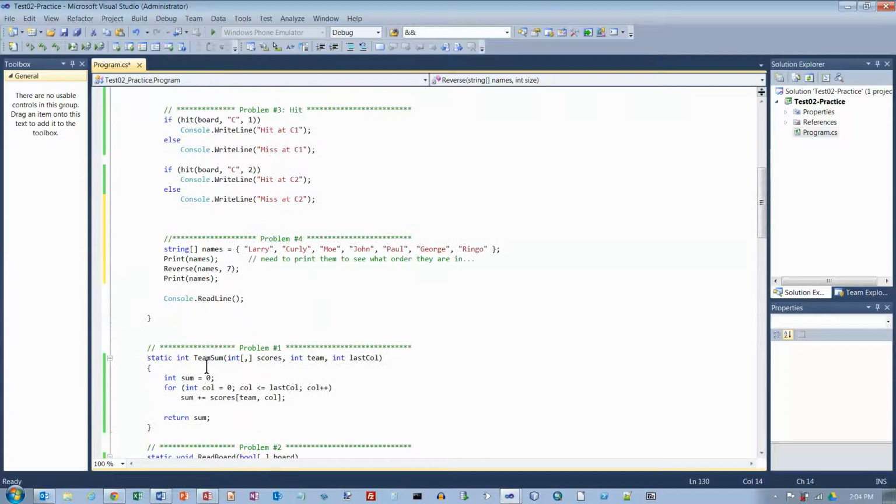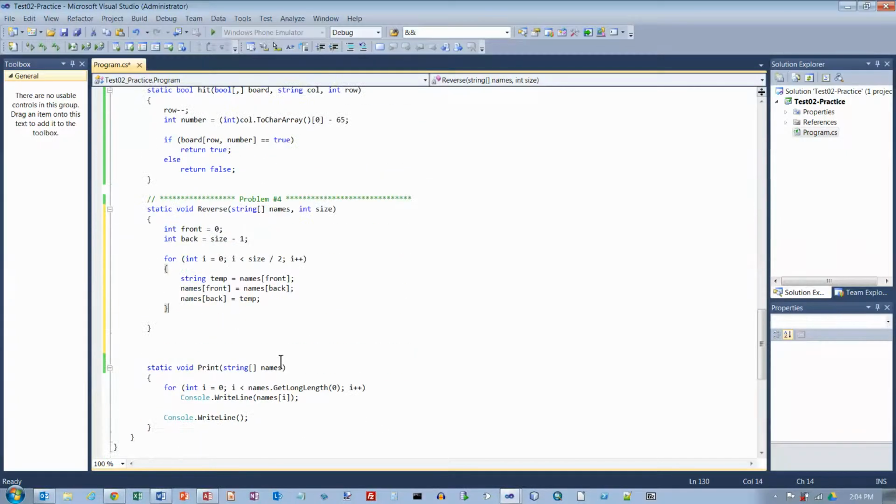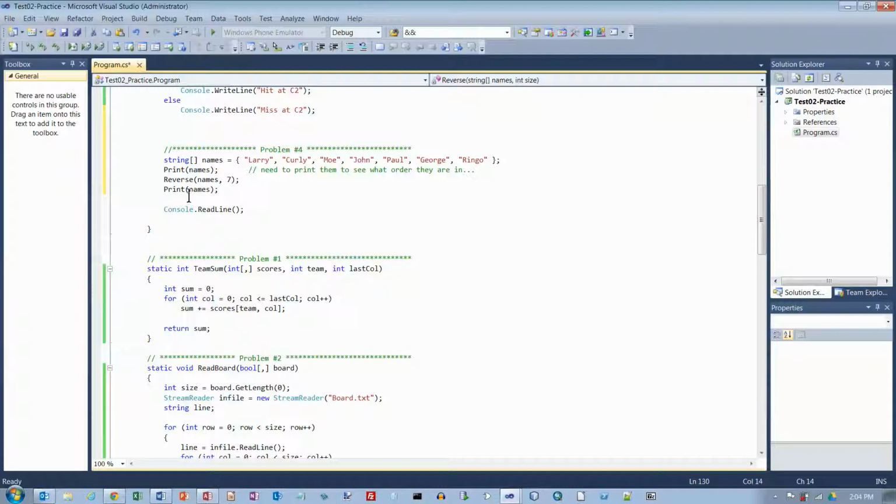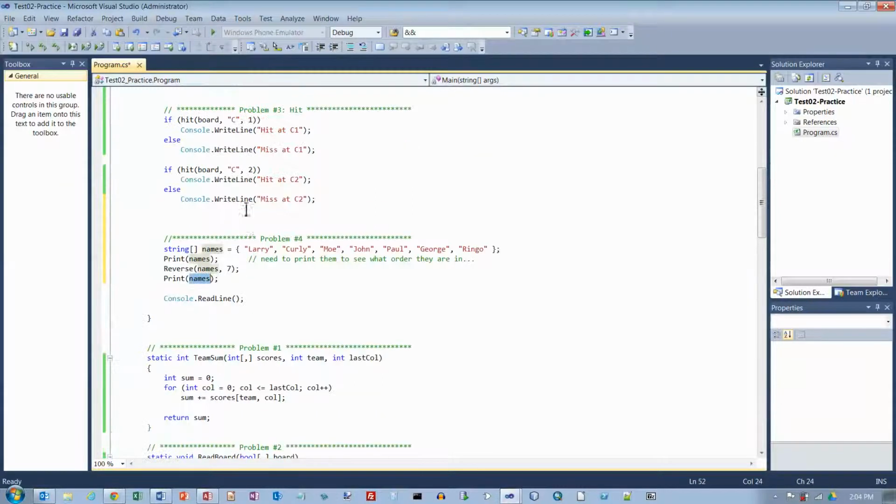If we go back up here and reverse them, I'm going to print them out in the original order, then I'm going to reverse them, and I'm going to print them out in the new order, and I've got print names down here to do that for me. Or just print, I guess it is. Yeah, and names is the parameter I pass in. Okay, so let's run it now.